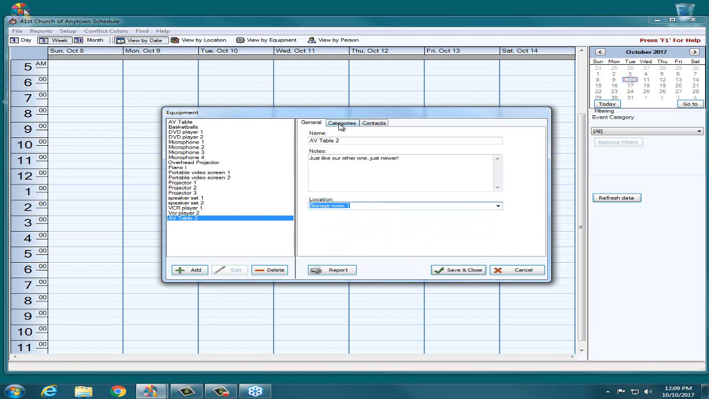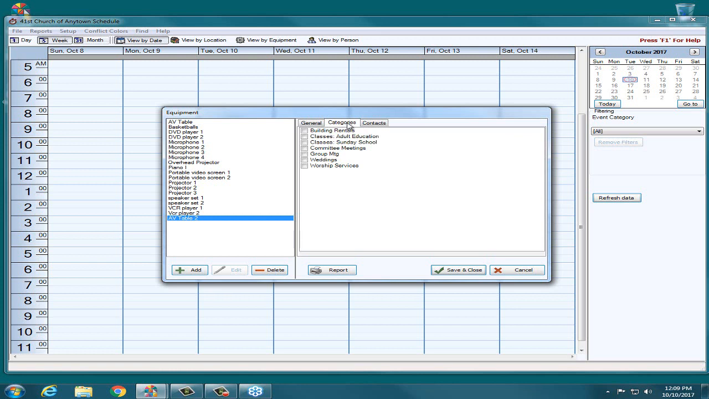Along the top, you'll see that there's a couple of tabs on here. If you go to categories, these are the categories of events you'd usually use this piece of equipment for. You can filter equipment for events by category. I'll show you that towards the end here. So you'd commonly use it for those, for example.